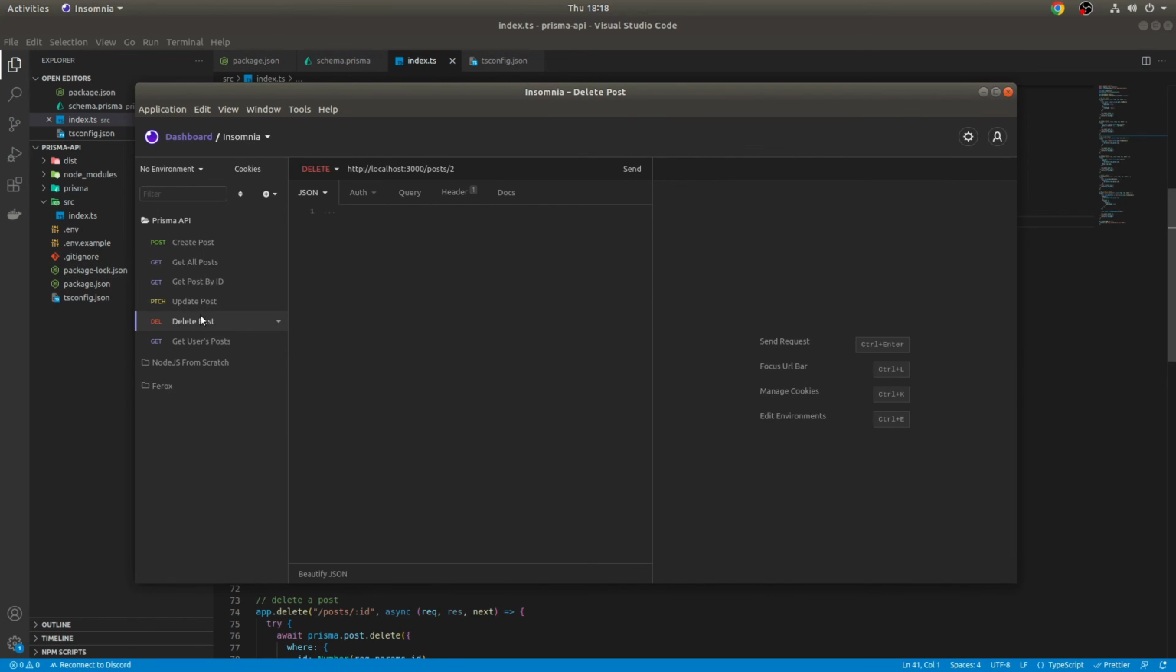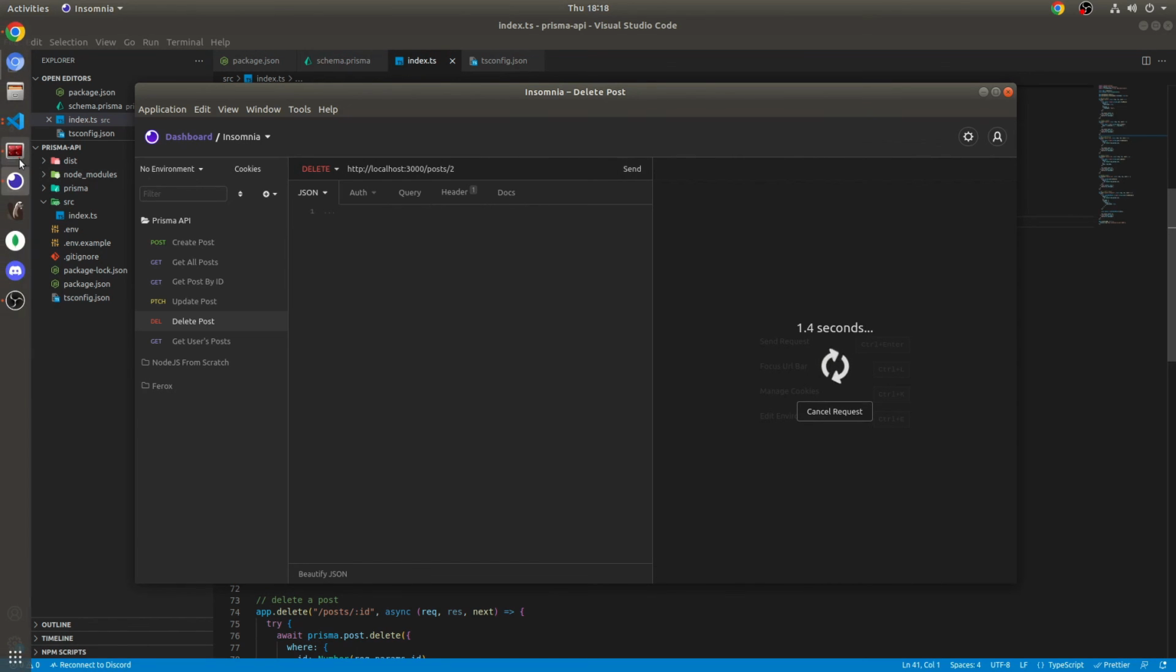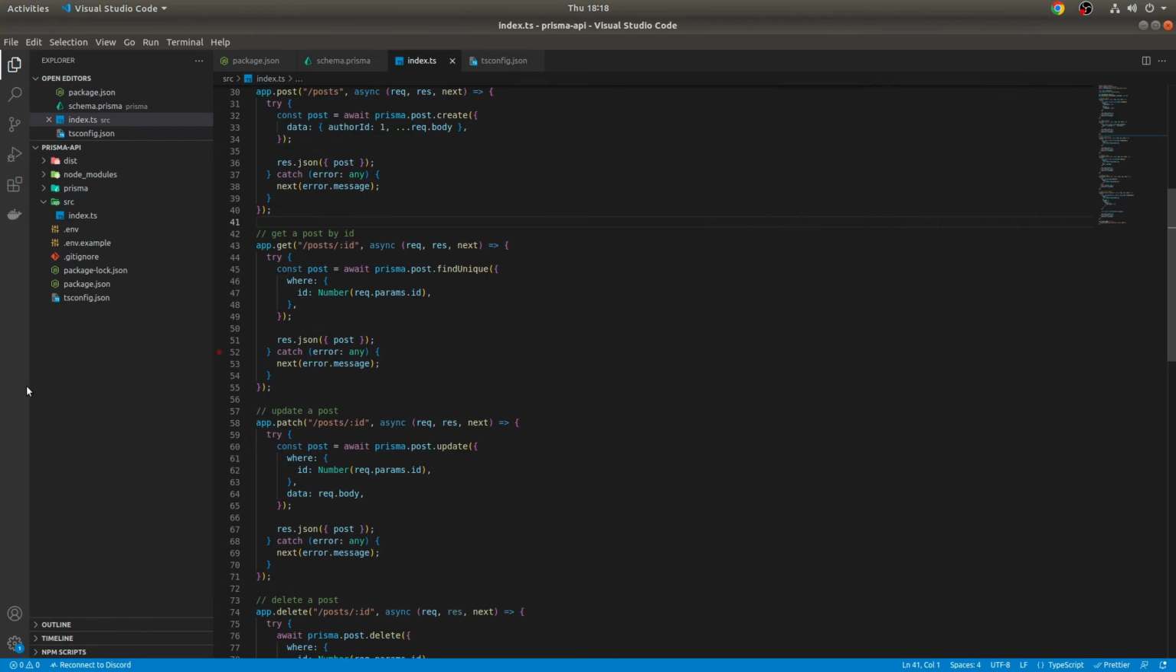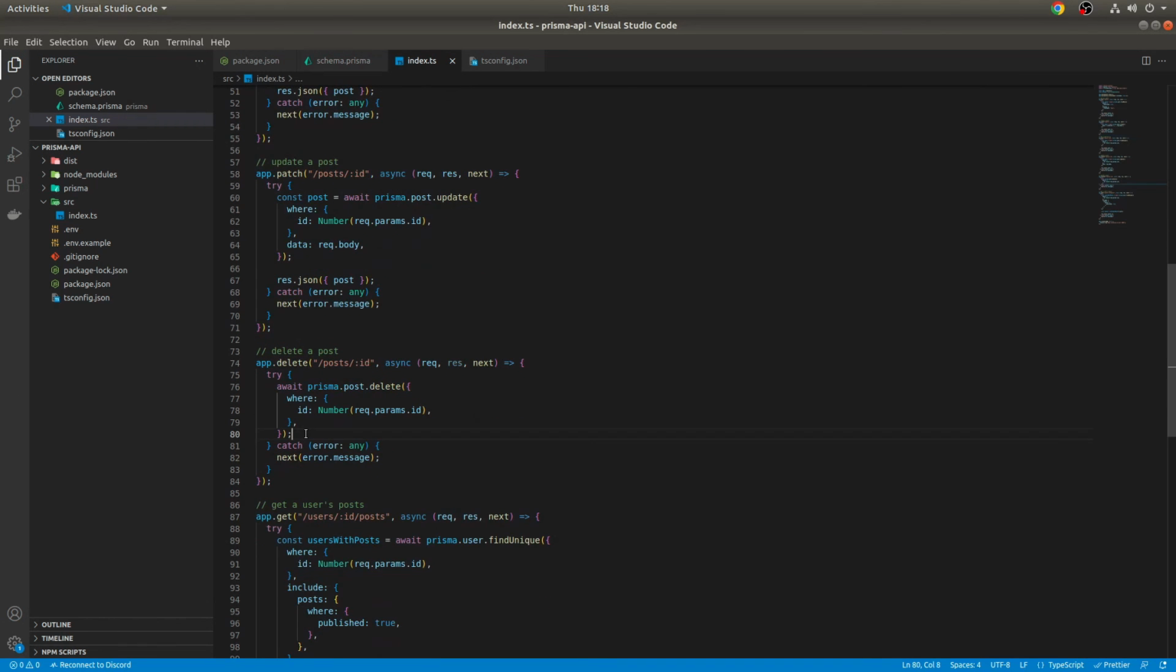So we've also got delete post. So we've got the ID of 2 here. So /posts/2, delete. And let's see. That seems to have... Has that worked? Oh no, that's not worked. Hang on a minute. I think. Yep.